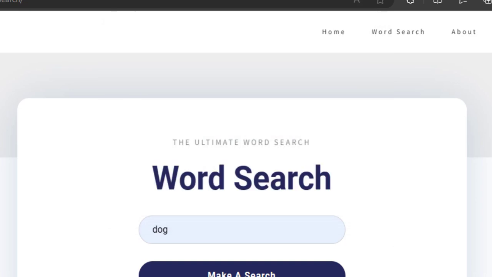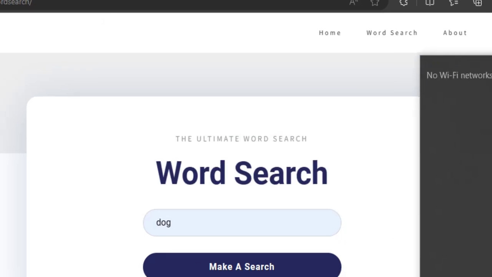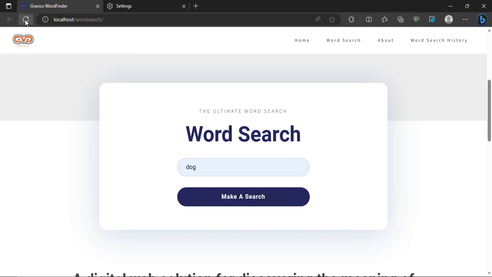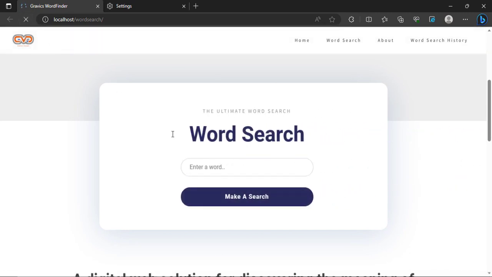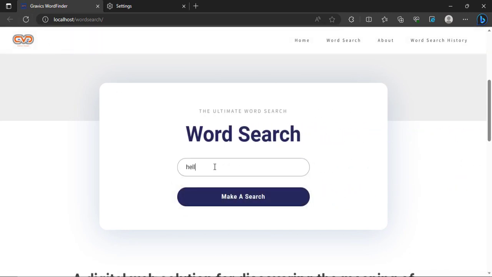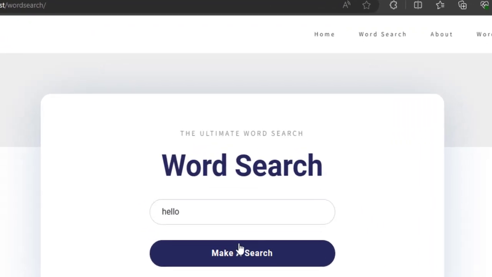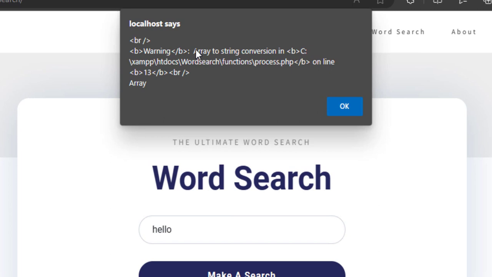Okay, let me connect to my network ASAP. Okay guys, I've connected to my network and I'm going to refresh. Now let's say hello, and let's see what's going to happen. Let's make a search. When we search hello, it gives us an alert that says array to string conversion error.